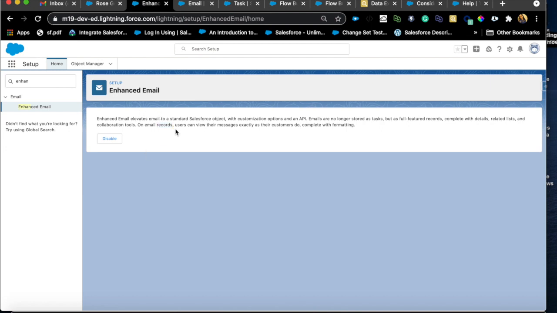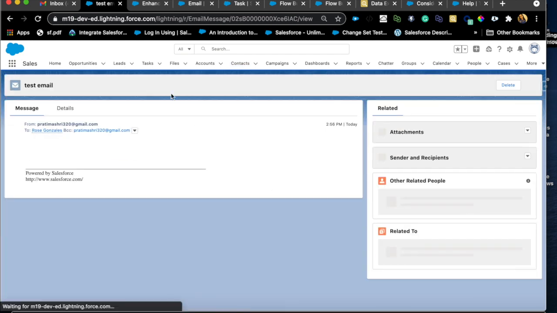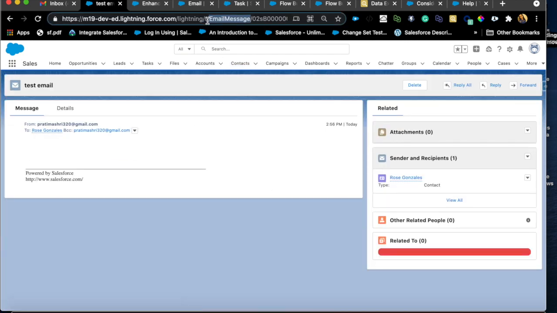When enhanced email is enabled, it gives you a new object called email message. Anytime you send an email using this email button or from anywhere in Salesforce, it will create an email message record in the background, as well as a task record associated with that. But you cannot get directly to the task from the activity timeline anymore. If I click on this, it takes me to an email message record. You can see here in the URL, email message.